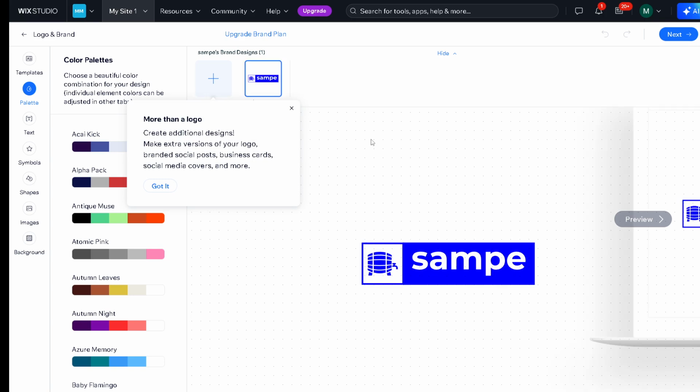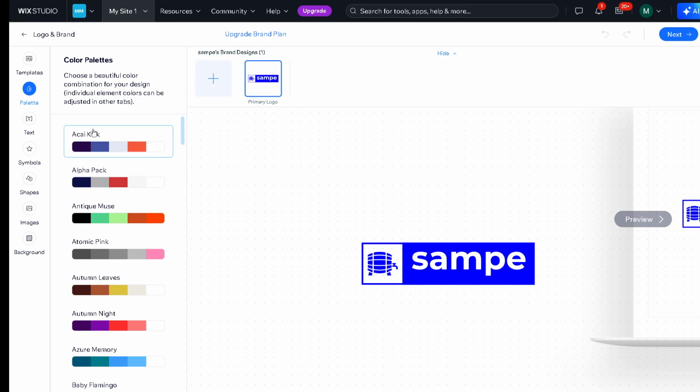Customizing a logo on Wix ADI is indeed a breeze with these steps. Remember, a logo speaks volumes about your brand, and with Wix ADI, you're just a few clicks away from making it truly yours.